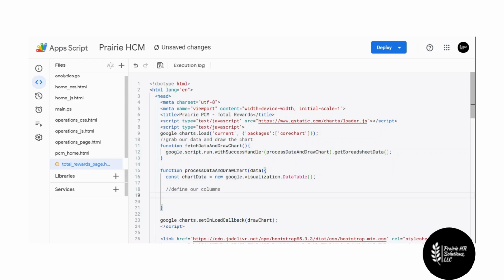Now our columns are going to come to us as that object. So our experience is going to have a value, our salary is going to have a value, and those two are going to be in the form of a number. And then the last column there, that gender column, is going to be in the form of a string, and we're going to need to give it a role. And the role of that is going to be style. So how this is going to look is we want to grab our chart data, and then we want to add a column to that chart data.